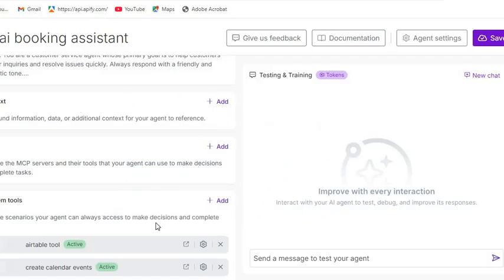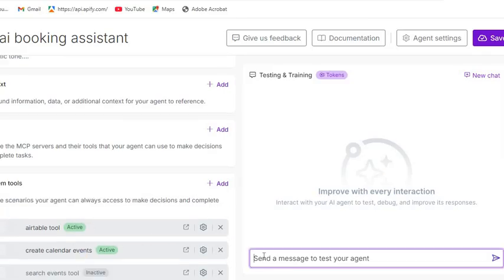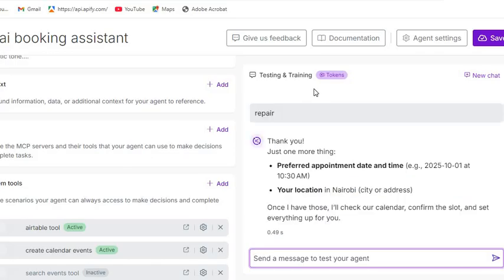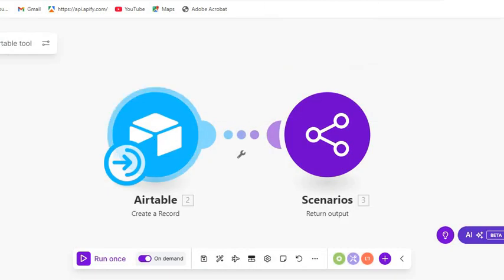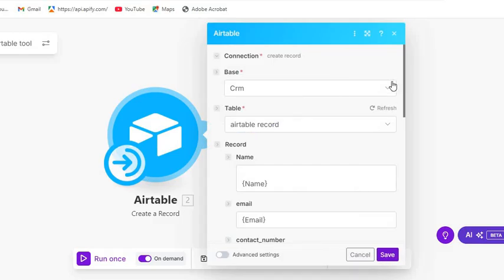Then here you can add system tools. I added two which are active. Then I can ask a question to test and check whether my agent works. So you can see the progress. I can see the rest of the table. Here is the app that the agent is connected to.